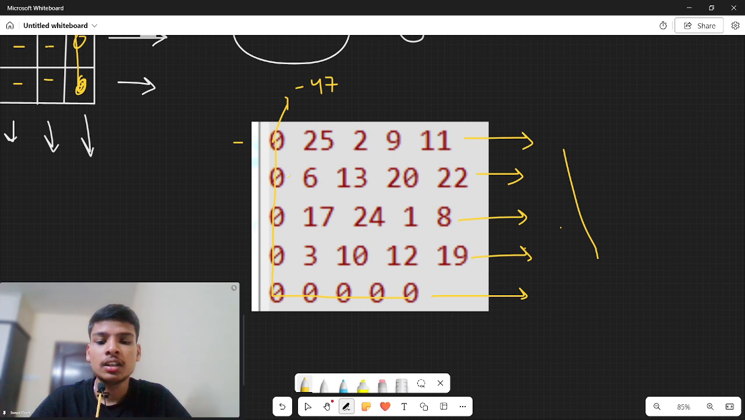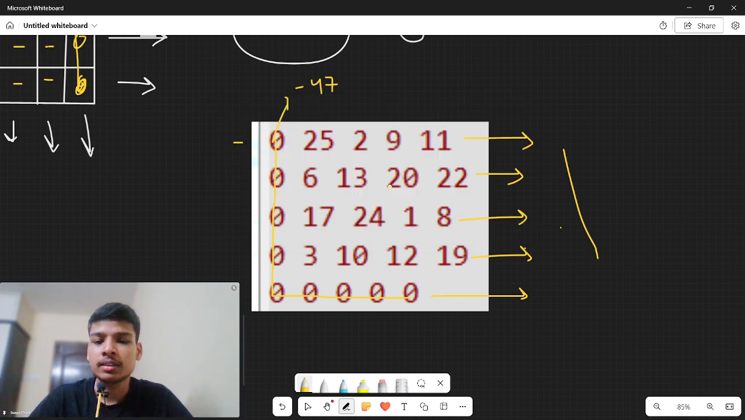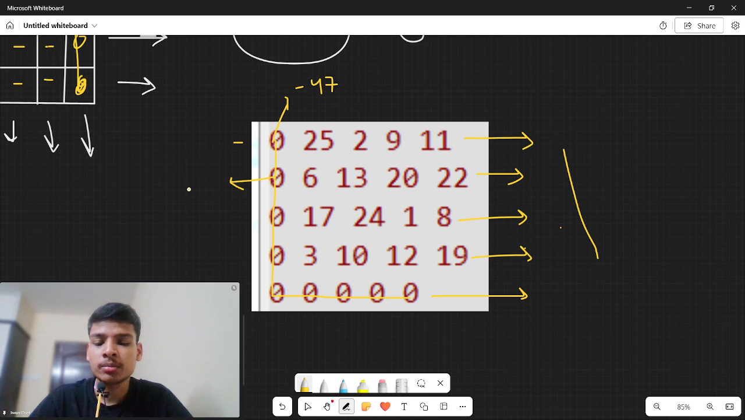Okay, minus 47. Now what is the sum of this particular 6, 13, 20, 22? 6 plus 13 plus 20 plus 22, that is 61. So what will come at this point? That is minus 61. What will come at this point? That is something which you can guess, and similarly fill the whole grid. Now you might be wondering whether it is right or not. But we have proved above that x can be a sum of the whole grid, whole row and column. So just fill the grid greedily and you will find your answer.